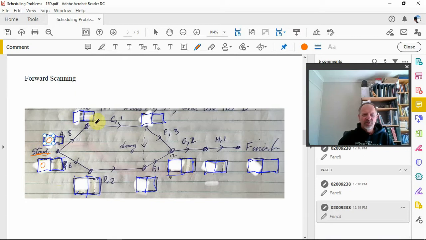So the earliest C can start is after A is finished, which is 8 hours, or 8 days, I should say. 8 days from that thing up the top there. Then C happens, but for the earliest E can start, C has got to finish. C couldn't start until 8 days after the start, so the earliest E can start in relation to the beginning is another day longer, 9.